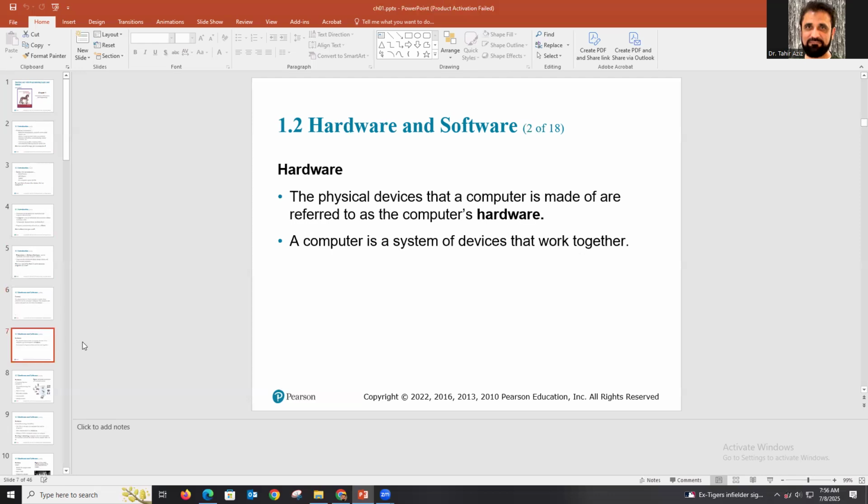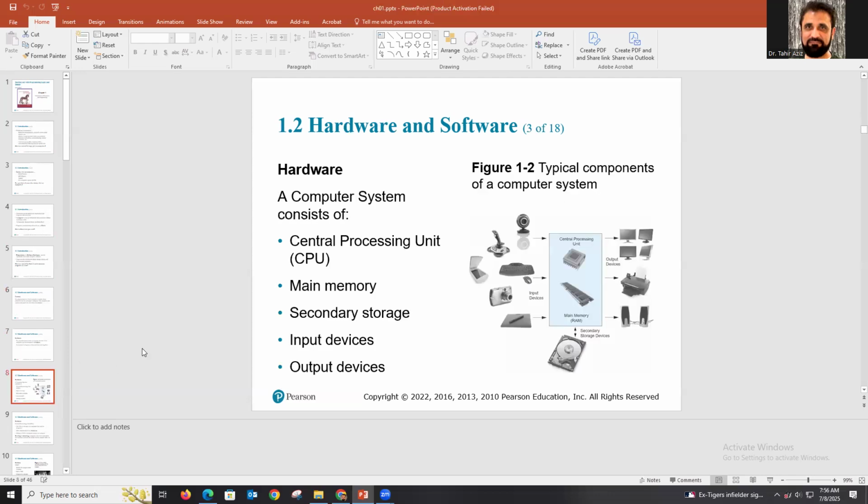All right. The physical devices that a computer is made of, we call hardware, and a computer is a system of devices that work together. So, pretty simple and straightforward. Some of the things you might hear in this chapter, as well as in the future and probably in the marketplace, is that it consists of various types of components.